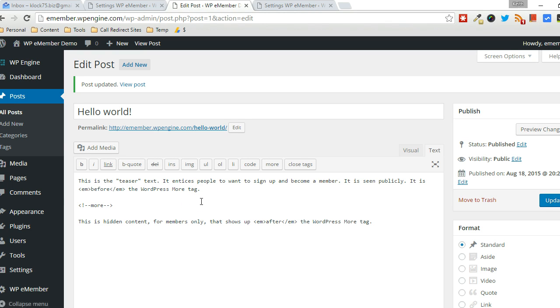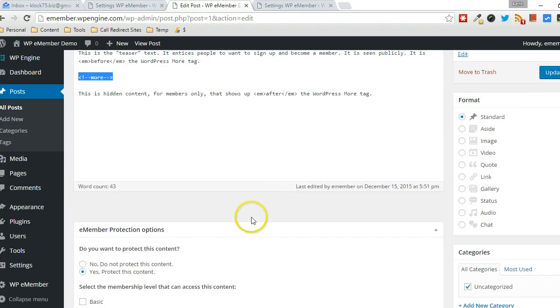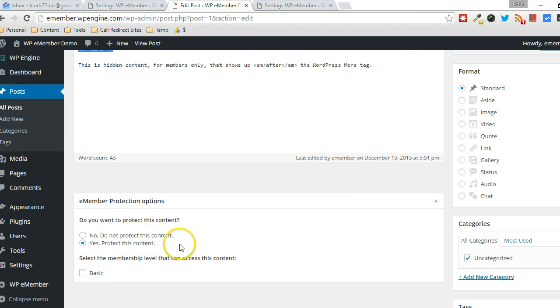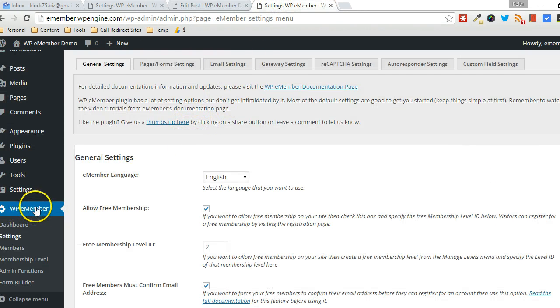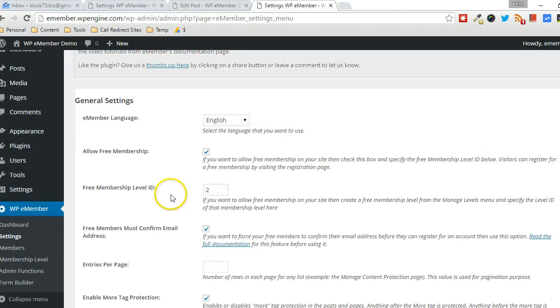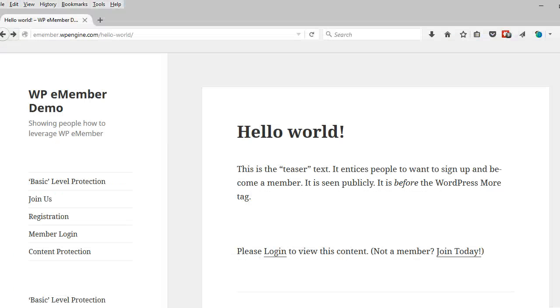So that's really it. The steps are to actually include the more tag within a particular post or page, and remember that anything below that is what's going to be protected. Enable protection for that post or page. Optionally choose a membership level that can access this content. Click on update, and then in your WP eMember settings in general, make sure you enable more tag protection. And then to test, go into a different web browser where you're not logged into the website, so you're treated as a public user, and then you can test that particular post or page and just make sure that content is indeed protected.